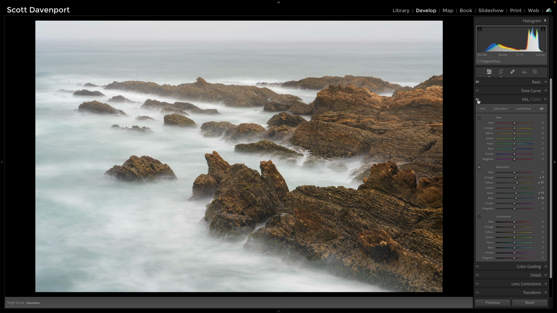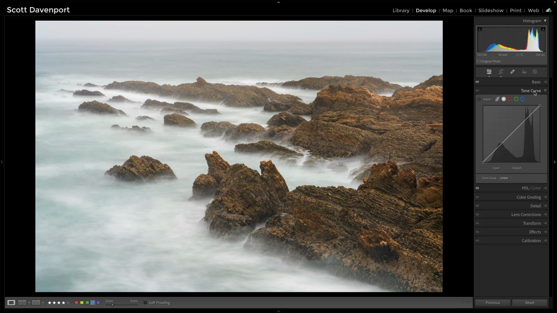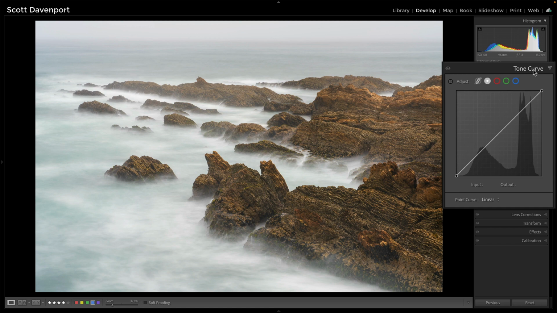I gotta hold that down. I keep forgetting the newer Lightroom, I gotta click and hold on the little eyeball. So a little subtler shift in the color. That's good. Anything for the tone curve here?